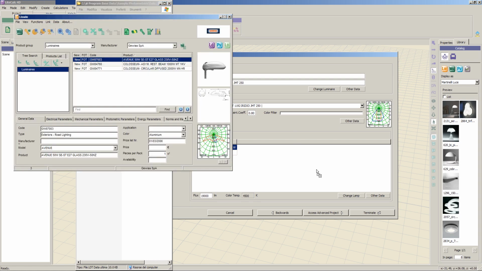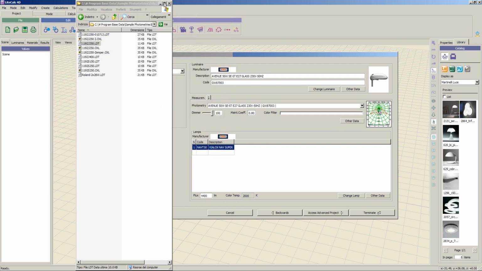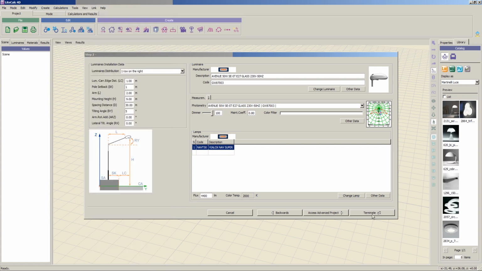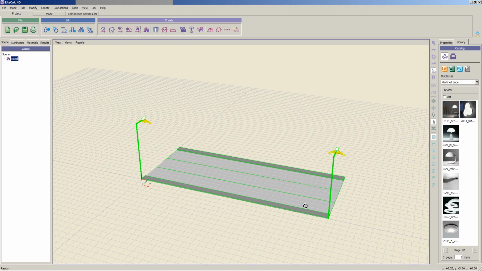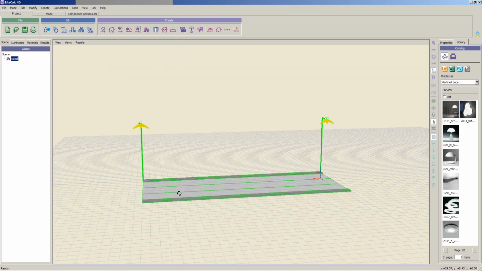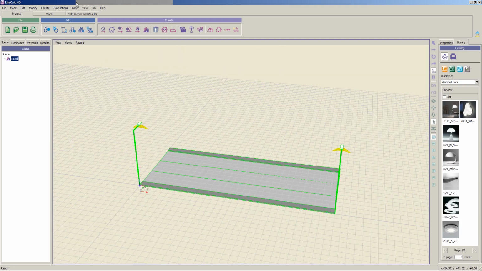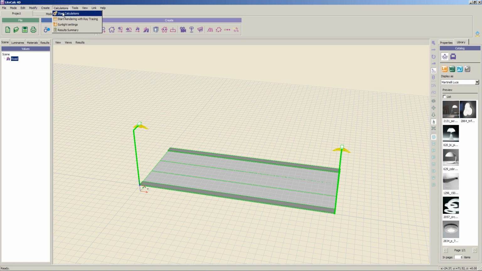So let's go back to this luminaire, which is a road lighting luminaire. I close this one, I reduce this one, and I finish. The road will appear, as you can see here. And from here, I can run my calculation.